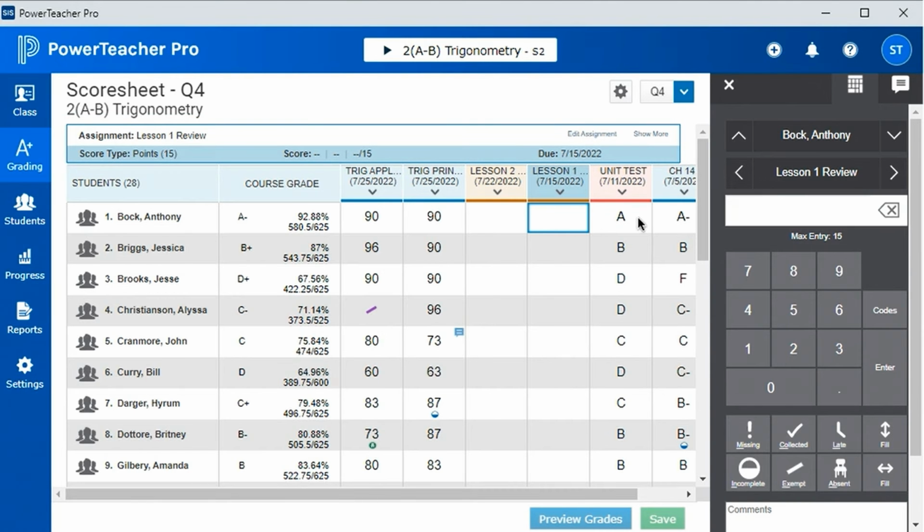The first student earned 13 points on the assignment, so type that number in the score cell or select 1 and 3 from the Score Inspector. Notice that when you enter a score, a small gear icon appears in the student's course grade column because you are editing the student's grade. Once you click Save, the student's grade will be recalculated using the new score.